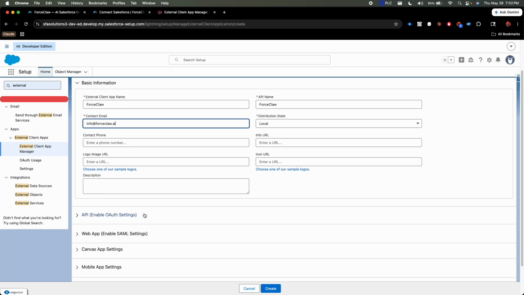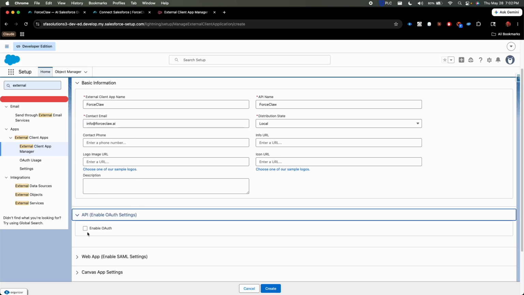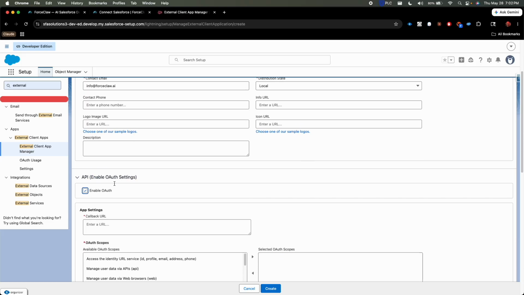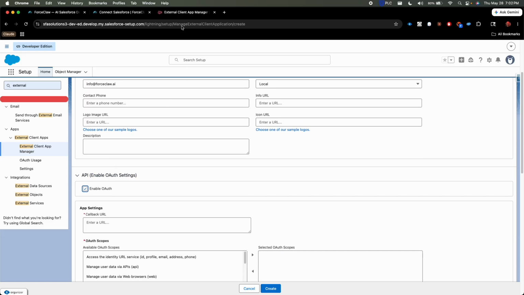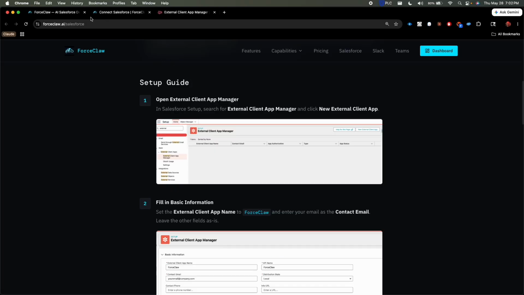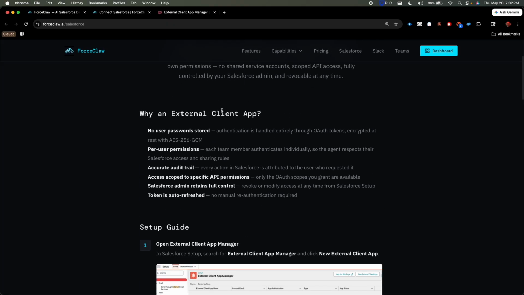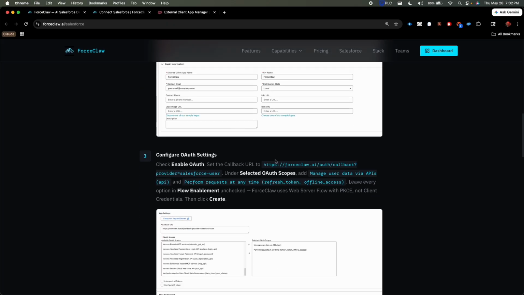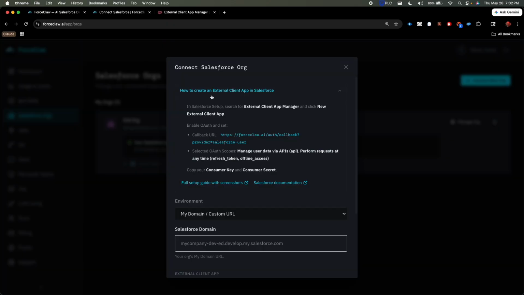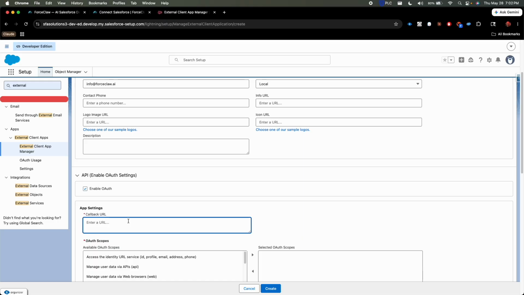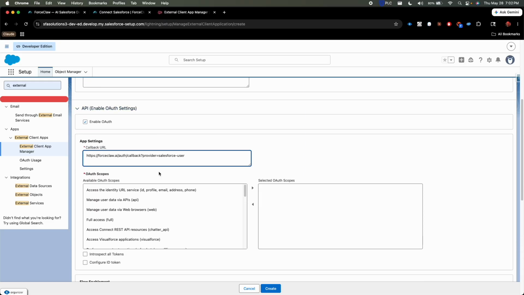Now I'm going to head down to the OAuth settings, and I'm going to enable OAuth. Now we need the callback URL, which you can get either from this page in ForceClaw. If I scroll here, we see it, or we see it in the modal. So I'm just going to copy that right here. I'm going to paste that in to my settings, and now we're down to the OAuth scopes.